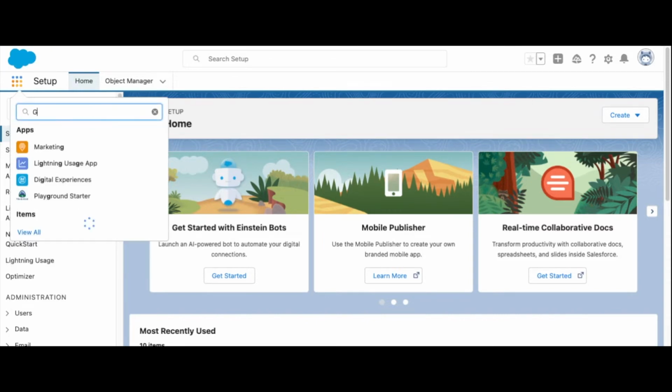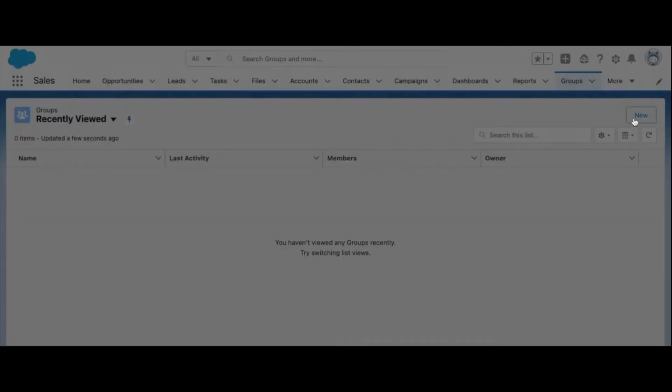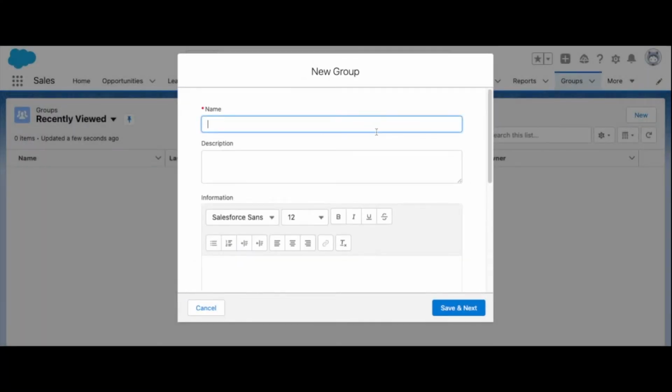First, navigate to the App Launcher. Then, type in Select Groups. Now, select New. Then, fill in the name, description, and access type for the group. When done, select Save and Next.